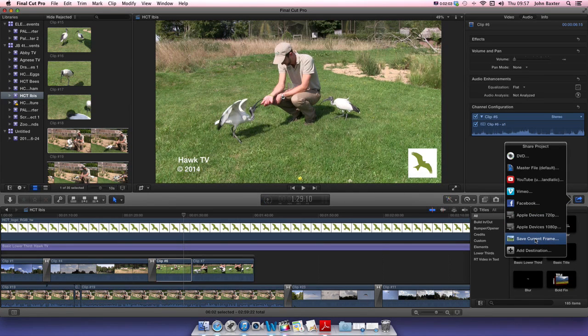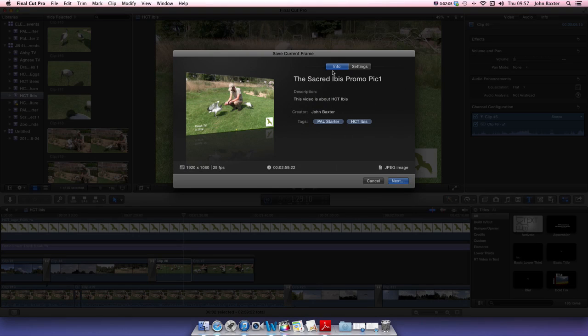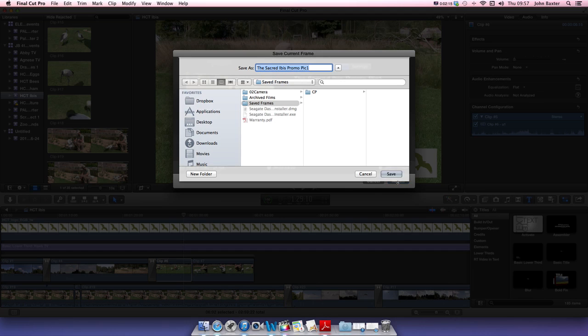So first of all, let's close this and we'll go back to saving our current frame, and we click on save current frame. There it is, and then we get our thing, and it's already got a title. I gave it a title before we started this, Sacred Ibis Promo Pick 1, and we click next, which opens up a folder in Finder.